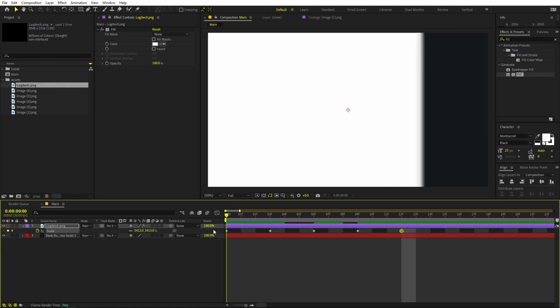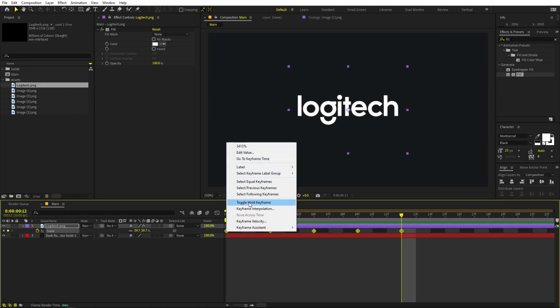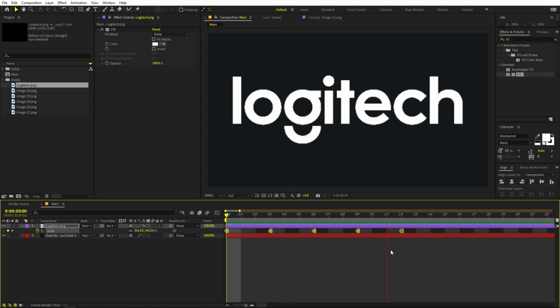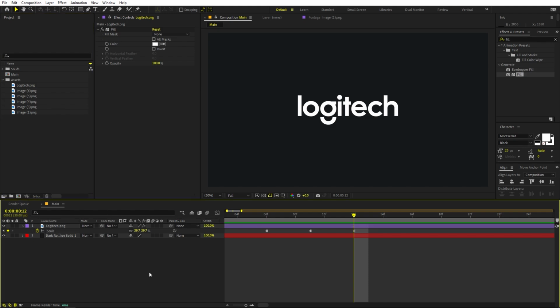Perfect. Now we don't want them to go in like that. Instead we want the stop motion kind of effect. So we can select the keyframes, right click, and let's toggle hold keyframe. Now if I press play, you can see we have this very nice jittery sort of animation. So once you're done with this, we are ready to have some products in the main shot.